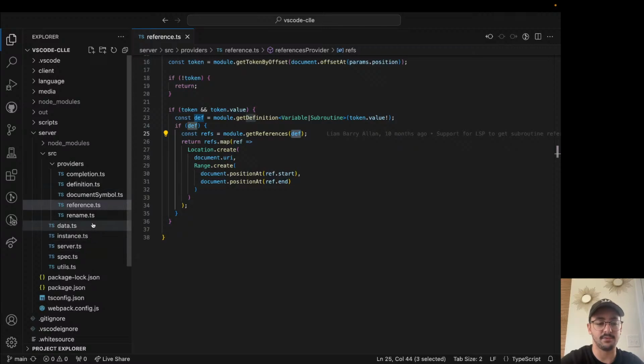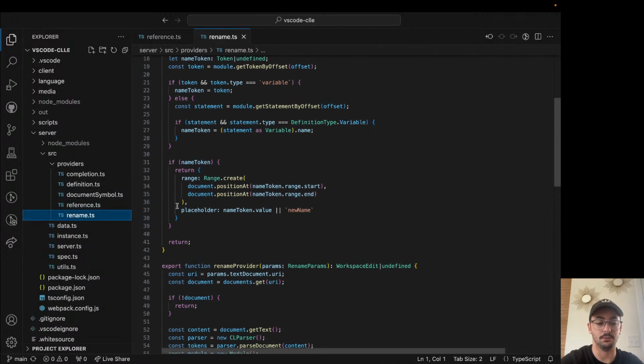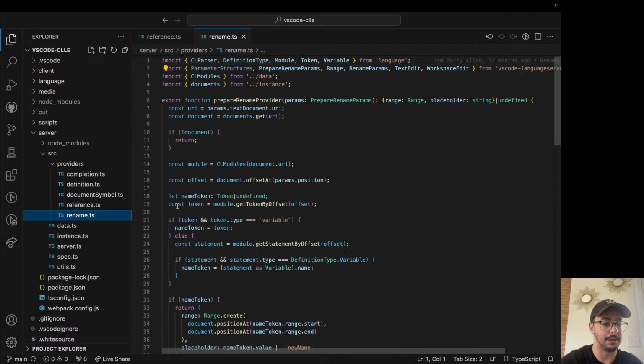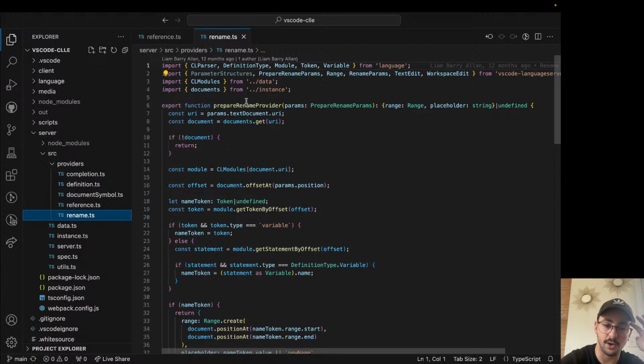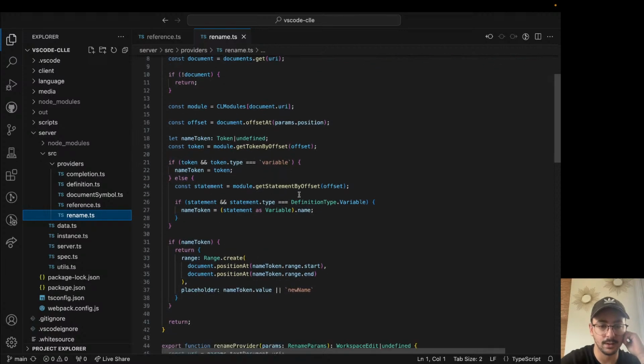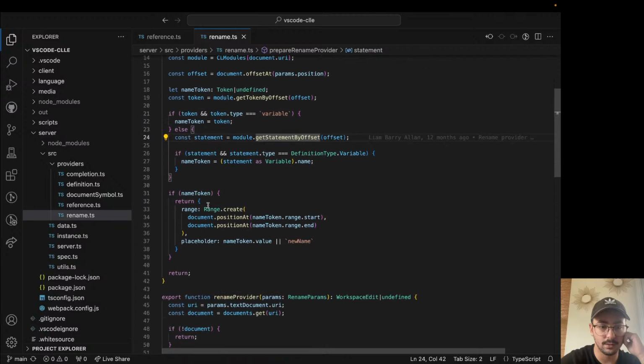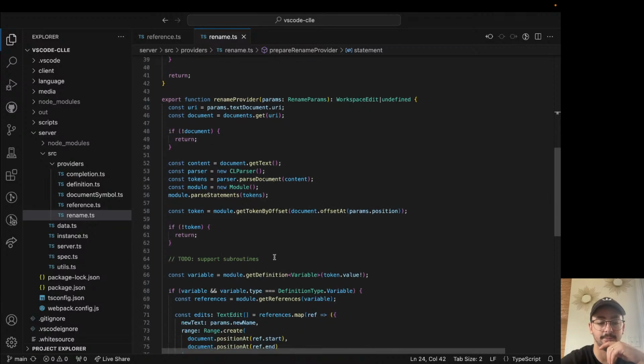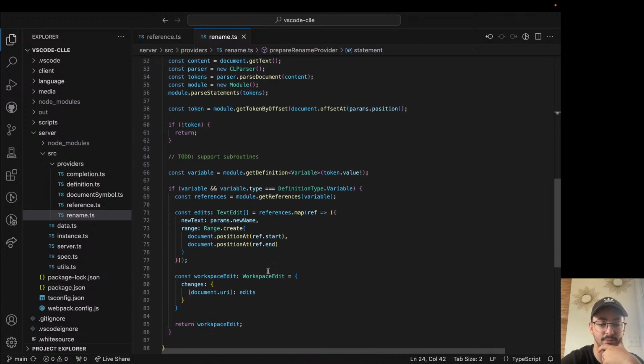I think the rename provider, maybe we already have it. Prepare rename provider: offset, get token. Yeah, if it's a variable token, get a statement. Rename provider: get definition. There's all the references.